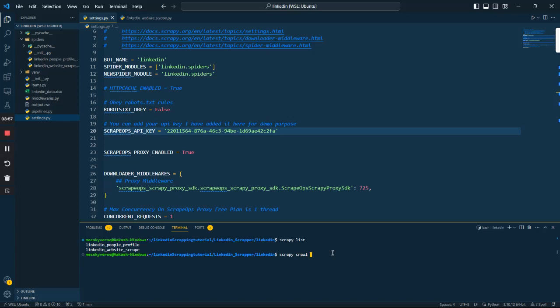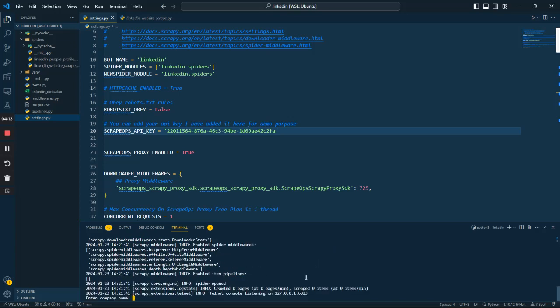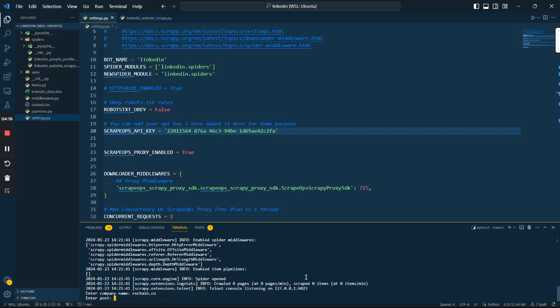So scrapy crawl, and then we'll first scrape the website data from Google. Here we have to enter the company name. For example, it's just Vision.co. It was an old startup in which I have interned, and the post is co-founder.